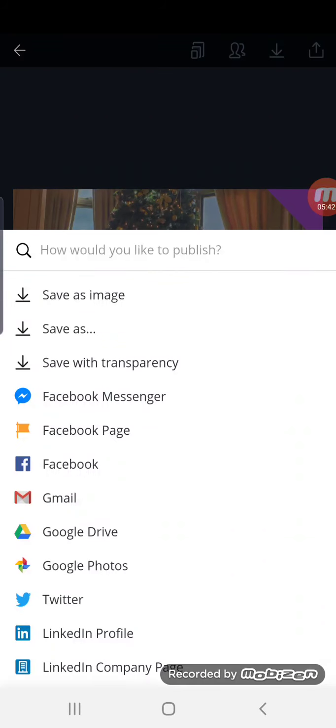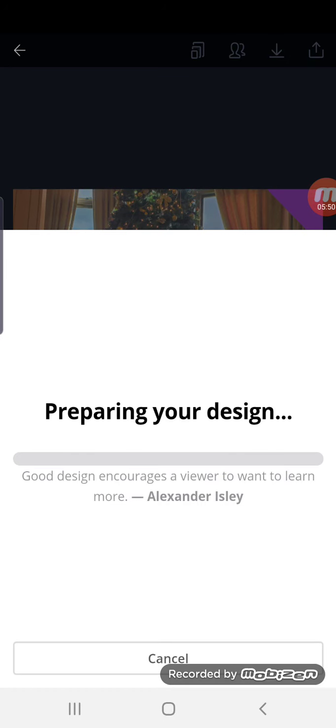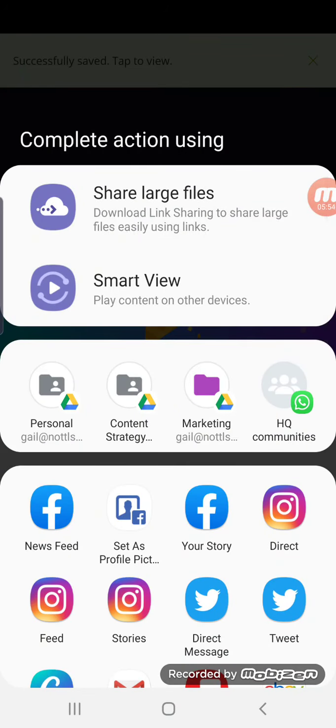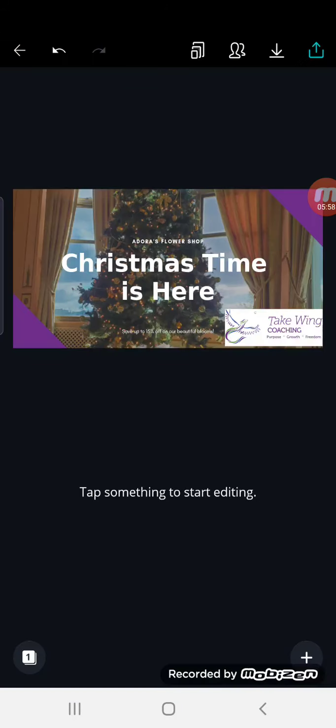As you can see, I could have saved the image from here: save as image, save with transparency, and so on. Or you just click on that down arrow and it's saved. And it's already on my phone. And it's asking if I want to upload it.